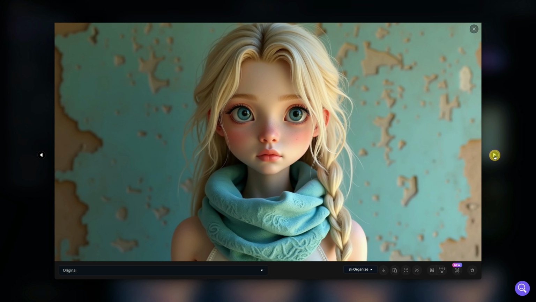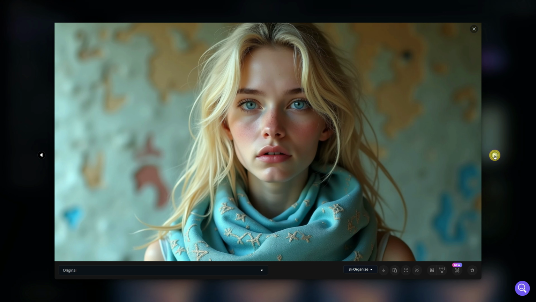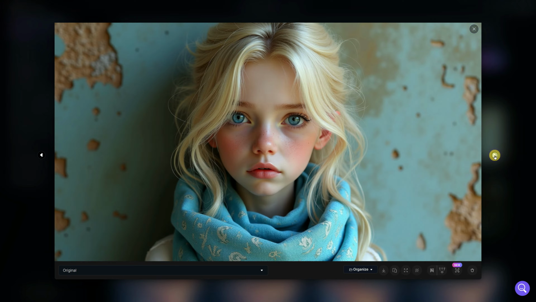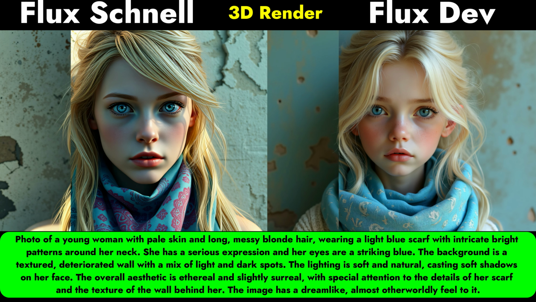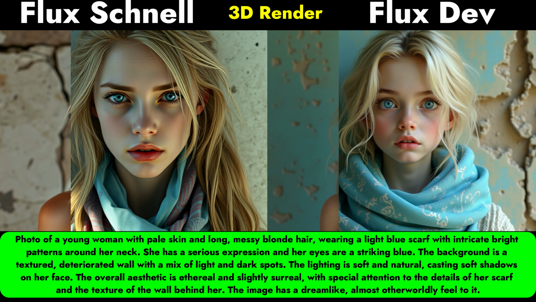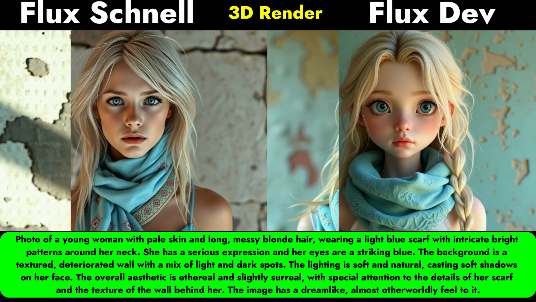Flux Dev did a fantastic job. It is better at producing detailed images with higher quality. Here are the differences. As you can see, the image generated with Dev has high quality, and you can see the blurry background.